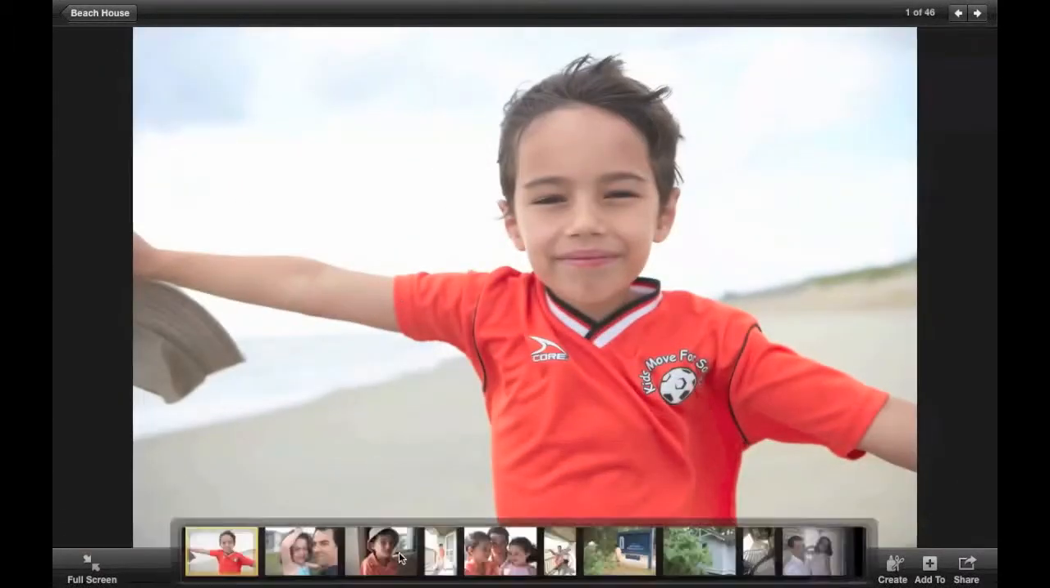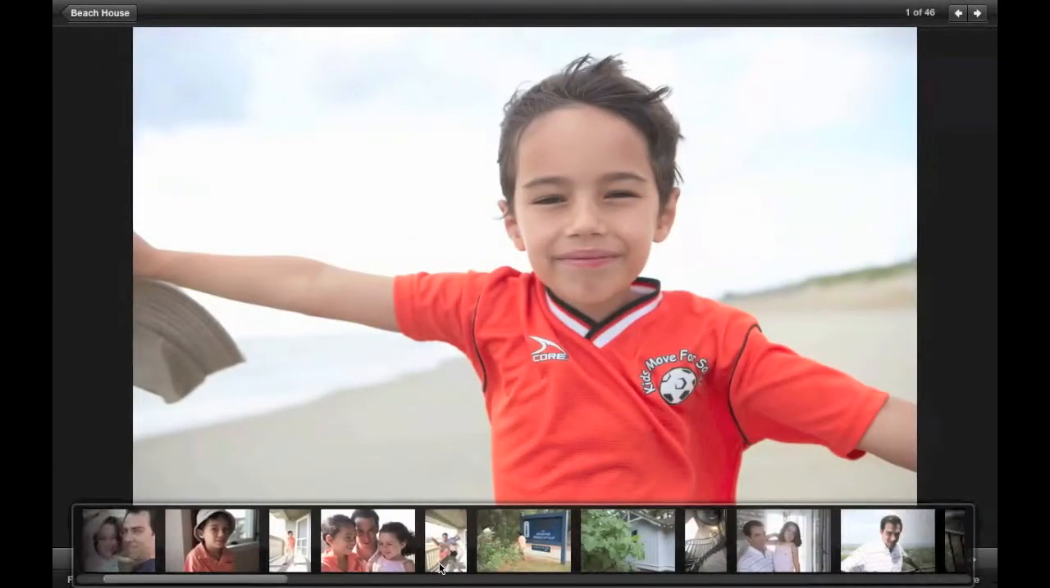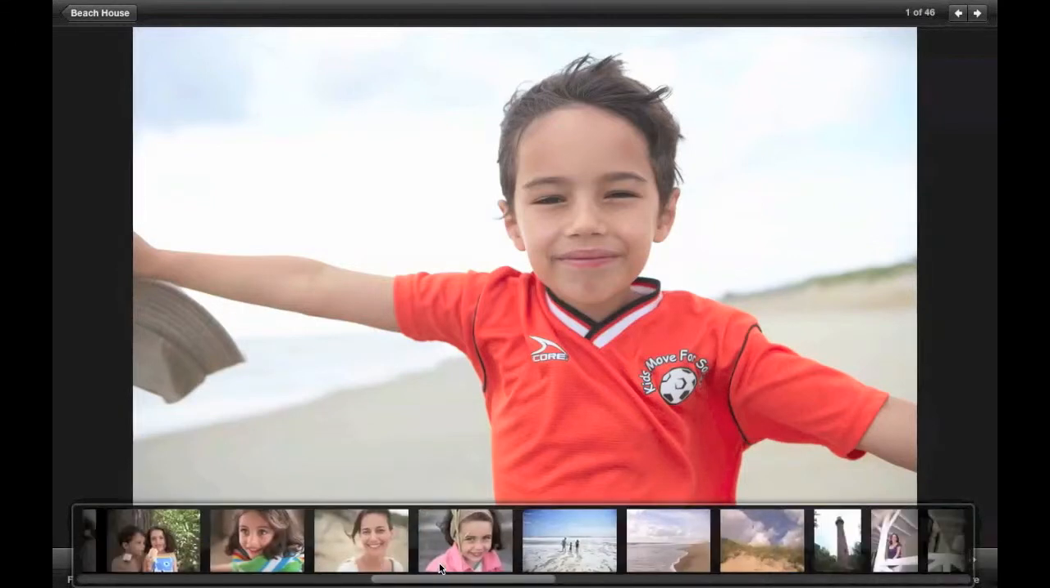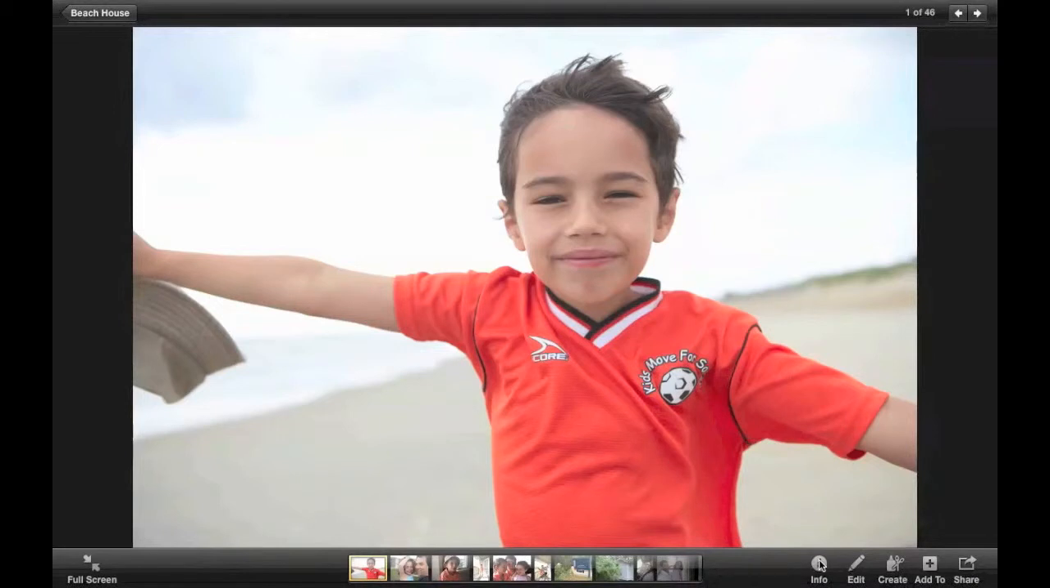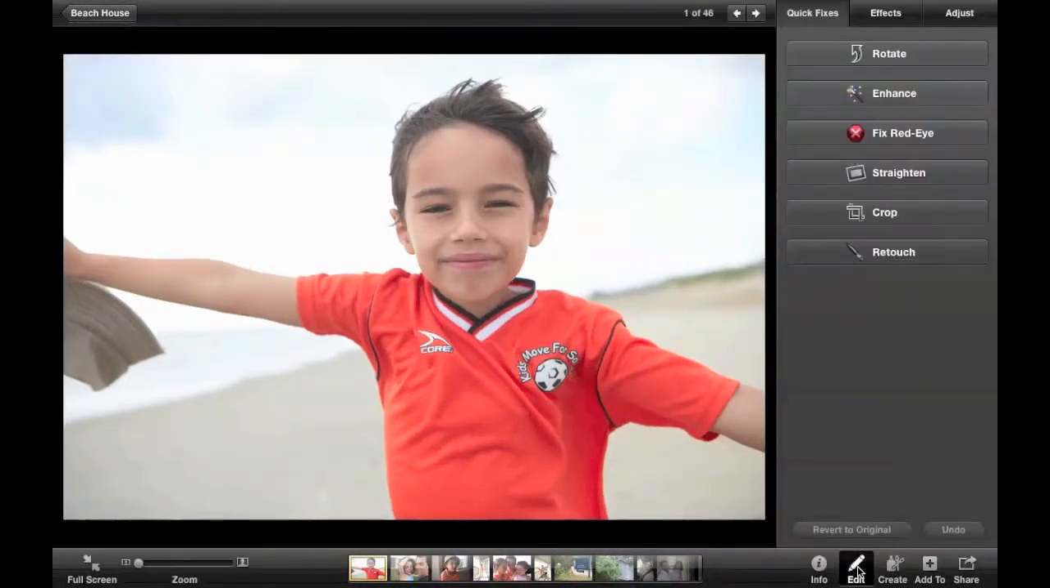So we'll open up our first image, and you can see we have the thumbnail view. So it allows us to quickly scroll through the event and change the image if we want to. The info tool down the bottom right, edit tool, create tool, add to, and share tool as well. So this is just a few of the changes. We've just placed things in a different area.